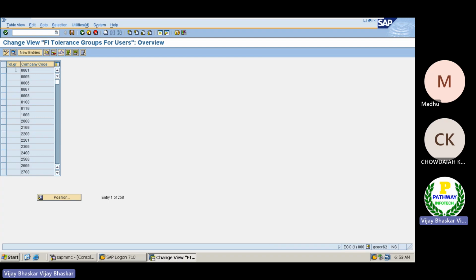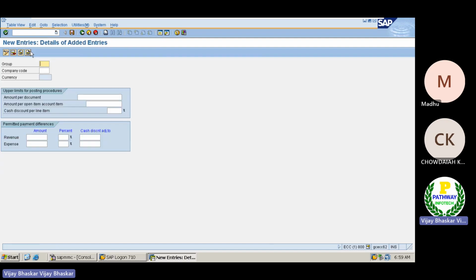So as I mentioned here, please do not maintain any tolerance groups. If you maintain tolerance groups, what will happen? The group you must assign wherever the users are going to work. So that is the reason you can see here, no one has maintained the group. So just leave the group blank, the company code Z0IN.